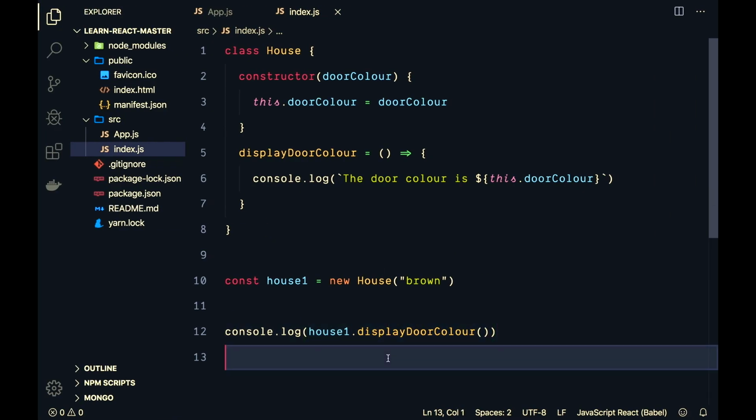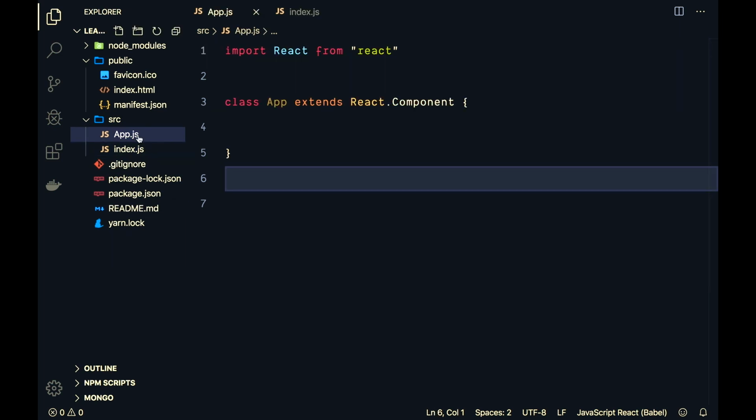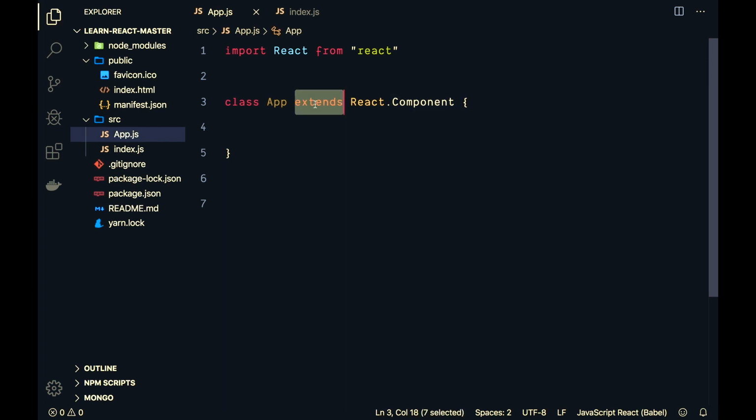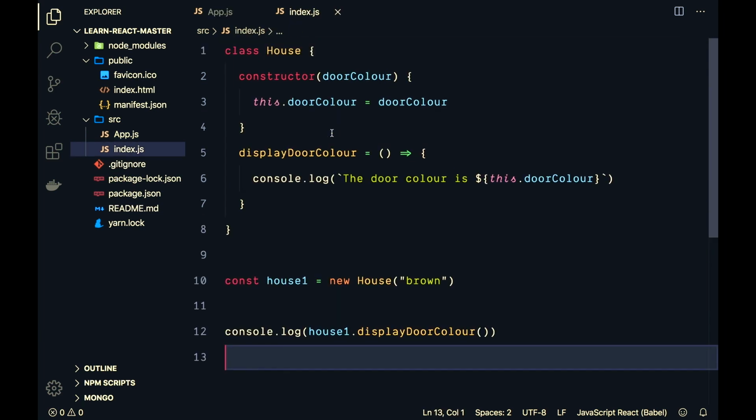Okay, so what's next? This is all well and good, but how is this whole thing relevant to React? So check this out. Back in this App.js file, we see the keyword extends. Now, I've mentioned this a million times already, but let me drill this into your brain again. This extends keyword creates a new instance of an existing class. So to actually understand that, let's jump back into our index.js file and try and extend this original house class.